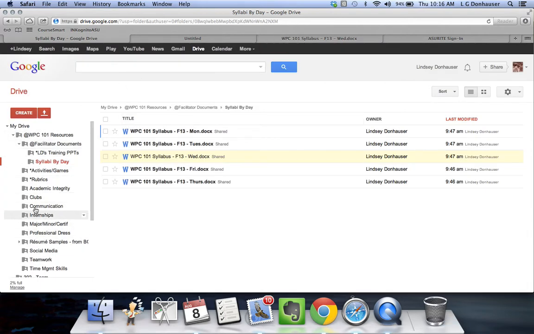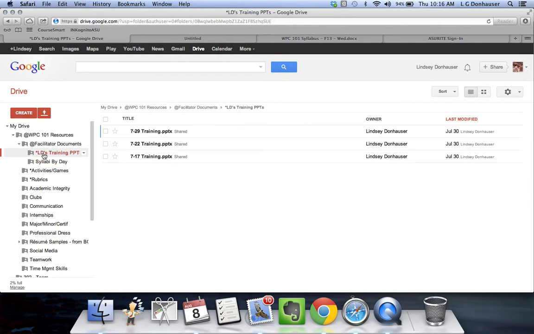And then you can see all the navigation here along the right-hand side for the main folder and then the other folders. I've also uploaded all the training PowerPoints for you.